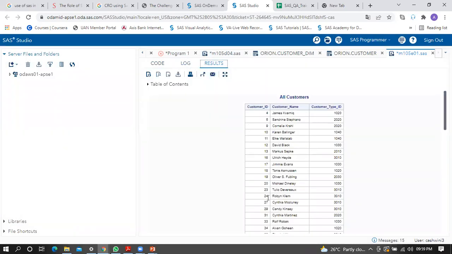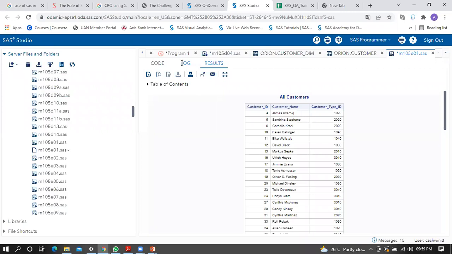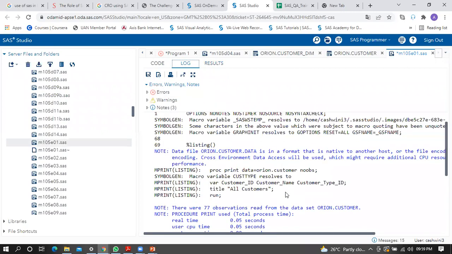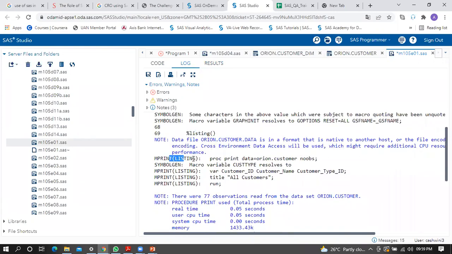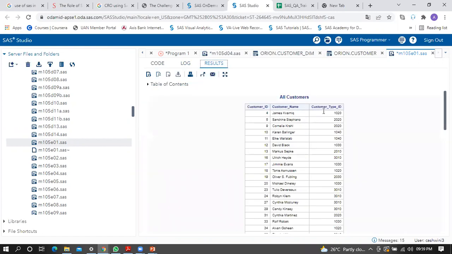So when it is in your log, this is where you have called it. It's telling mprint listing, proc print in your input data. So your macro variable cust_type is resolving to missing. Therefore, it's working with all these customers and the title is coming as all customers: customer ID, customer name, customer type.